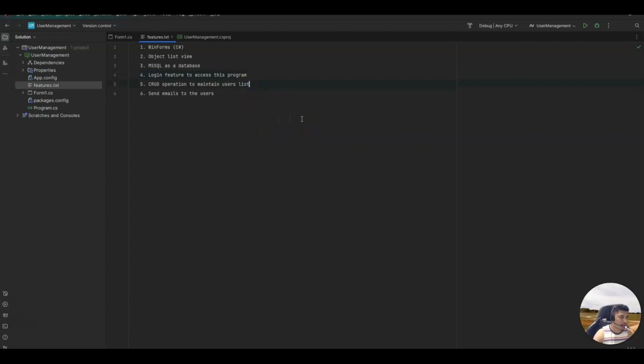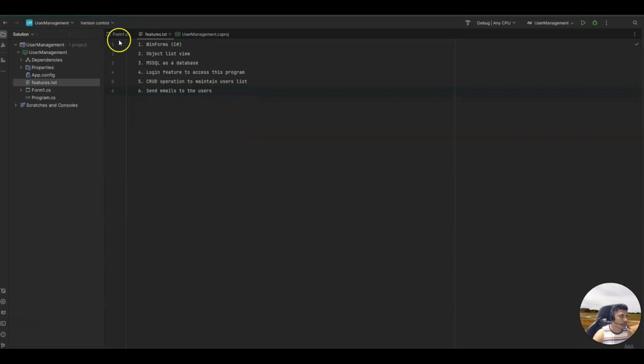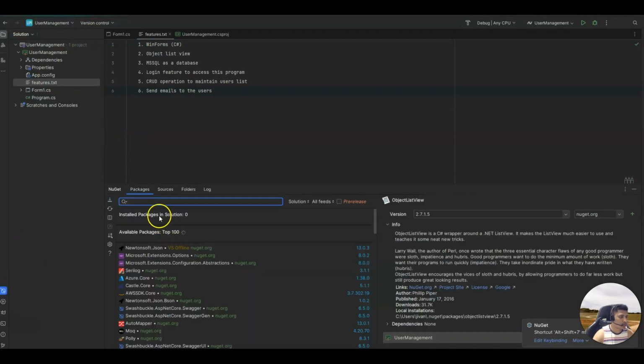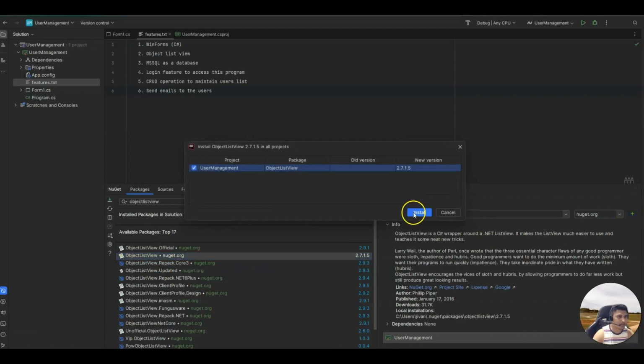For each user, we will allow the user to perform CRUD operations, and we will also have an ability to send emails to the users. For this program, we will be using NuGet packages. So let's go and open NuGet package manager, which is just right here. And then we will be using object list view to display the list of the users. I'm going to go on and install this package. Add and install.